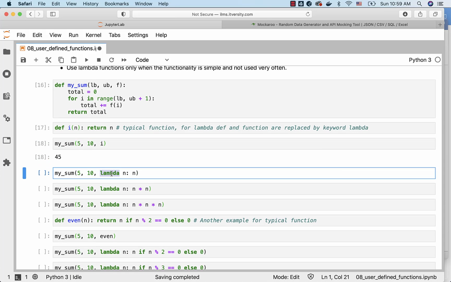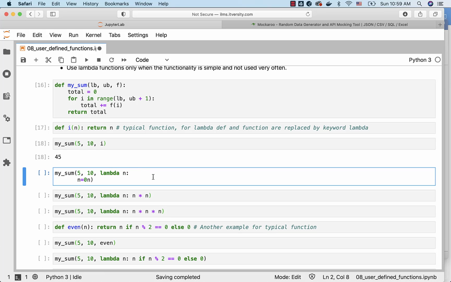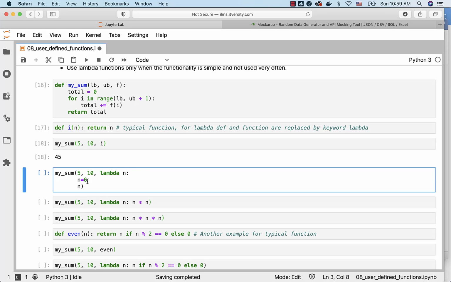Instead of def, you have to use lambda here. There is no function name. There are no circular brackets. You can directly pass parameters like this, and then whatever is specified here will be returned. If you try to assign some value here, like n equal to 0, by breaking into multiple lines with indentation and all, it will just fail. So I'm just trying to return something here.